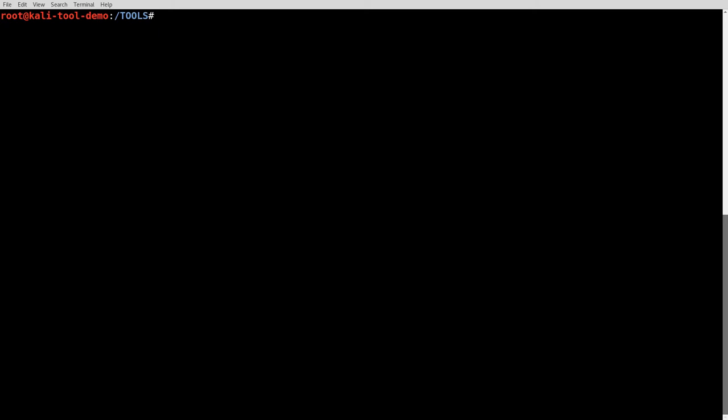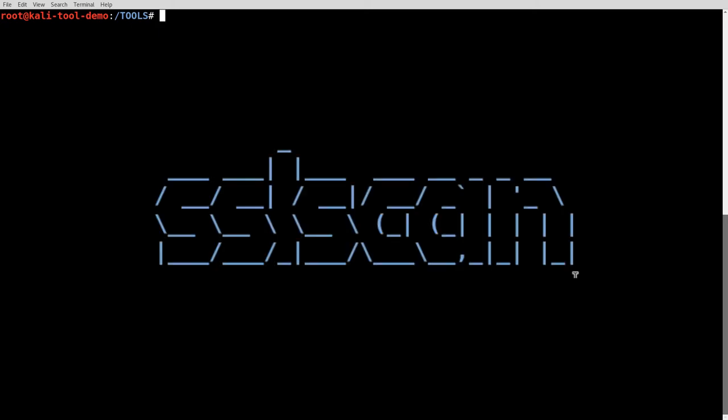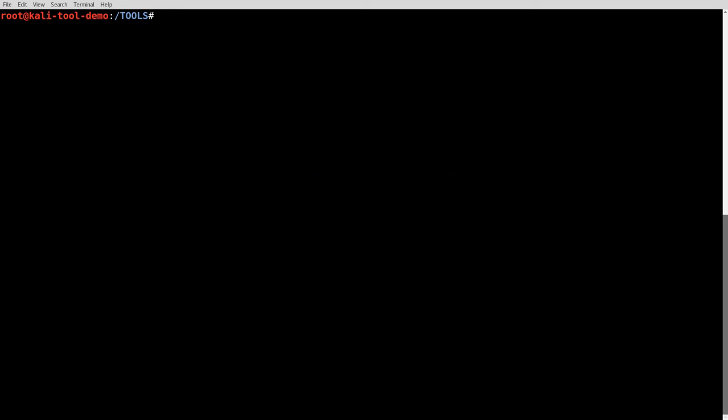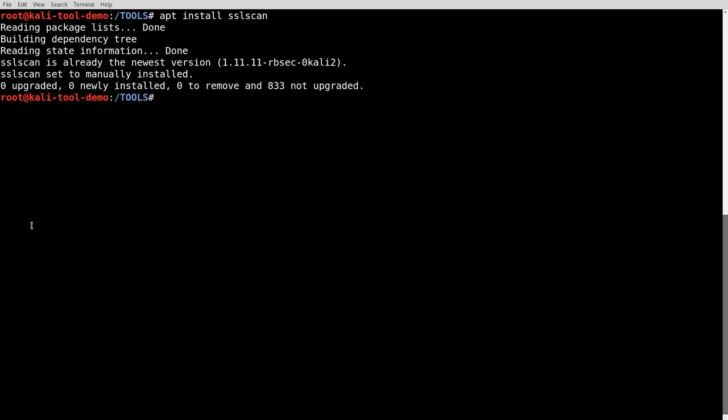The next tool we're going to be talking about is SSLScan. It's a tool that most of you have probably used or have heard of at least. It's a fairly common one out there for doing SSL style checks for vulnerabilities. Again, apt install sslscan. And I've already got it installed, so no big one there.